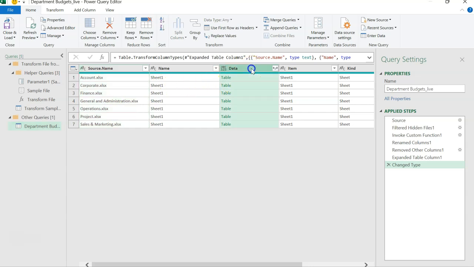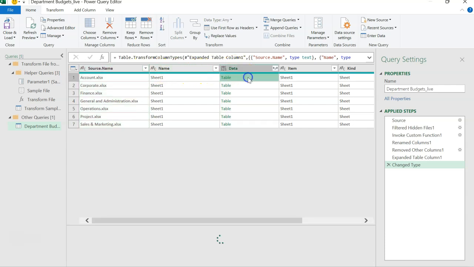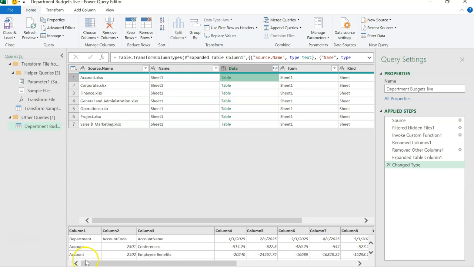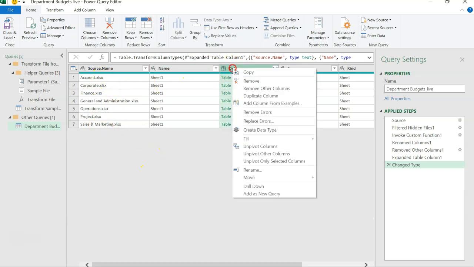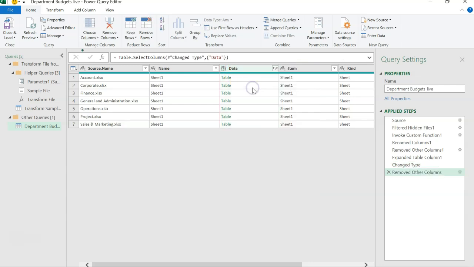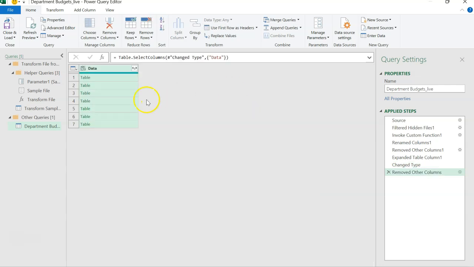So the main column that we are interested in is the data column. We also have the source name. In some cases you may want to add this, but the various departments are already in there, so we don't really need to bring this column along. So I'll select this column, right click, and remove all other columns. Okay, so this is now my 7 tables.